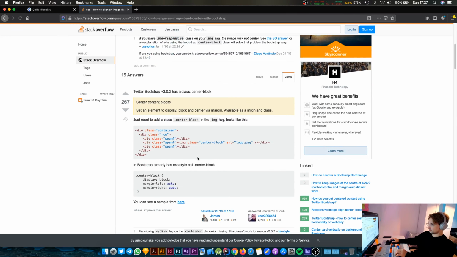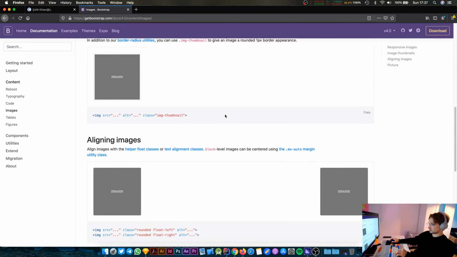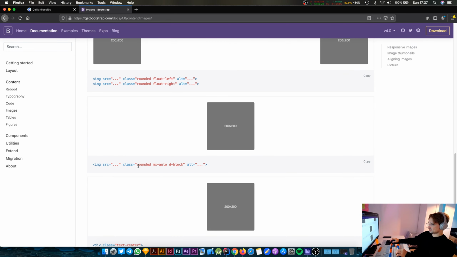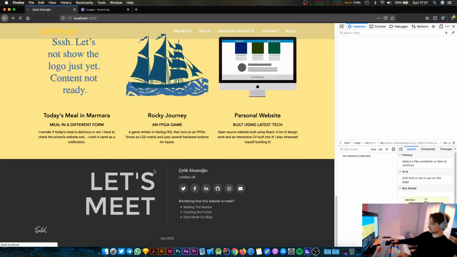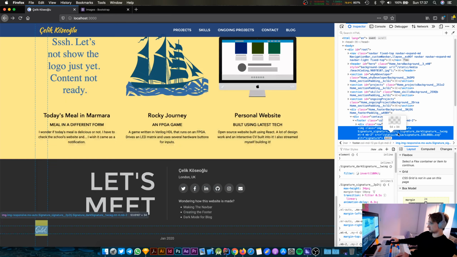Not really want to do that. Okay. Oh yeah, that's exactly what I want to do. mx-auto. Oh yeah, that could work. That really could work, mx-auto. So instead, we're gonna do image-responsive, but we're gonna do mx-auto, and this should allow us to center the image in. Oh no, crap! It didn't work. Oof.